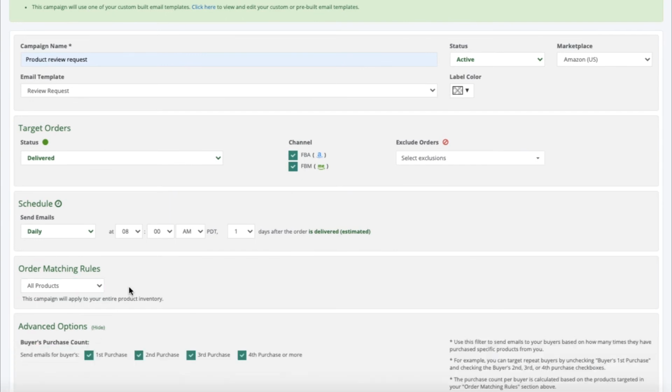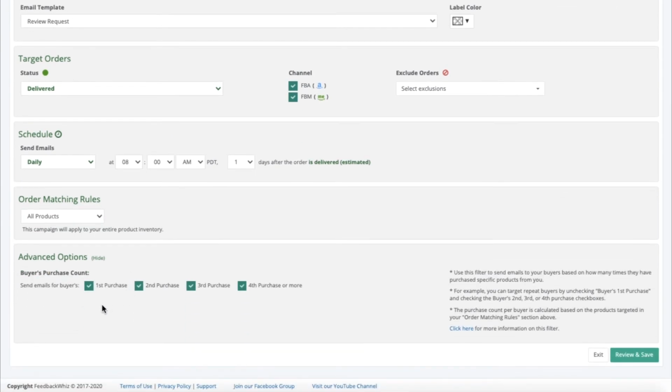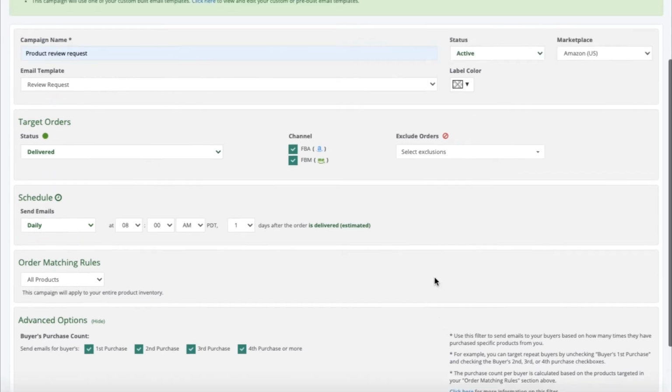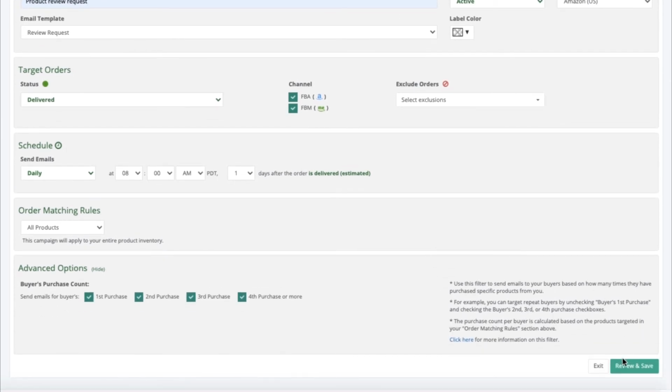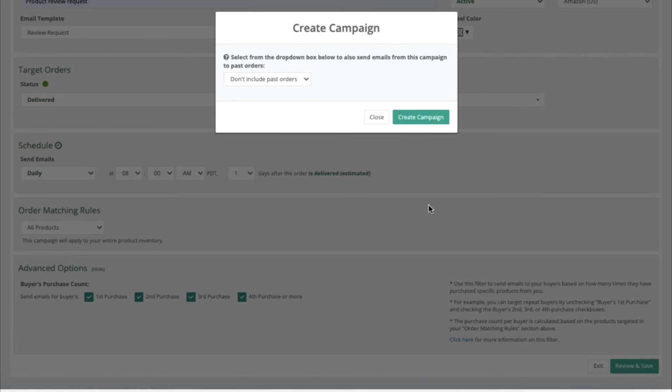Underneath advanced options, we allow the ability to target buyers based on their purchase count. By default, these are all going to be selected for you. If you wanted more information about this filter, you can click here. So once you have set everything up above, you can go ahead and click on Review and Save. So when you do, it will ask if you wanted to target past days as well. Go ahead and click Create Campaign.